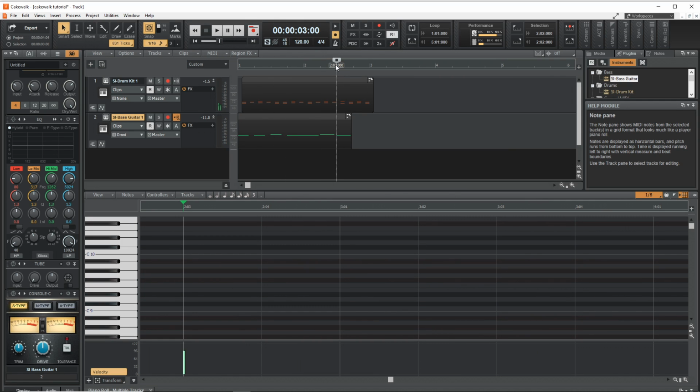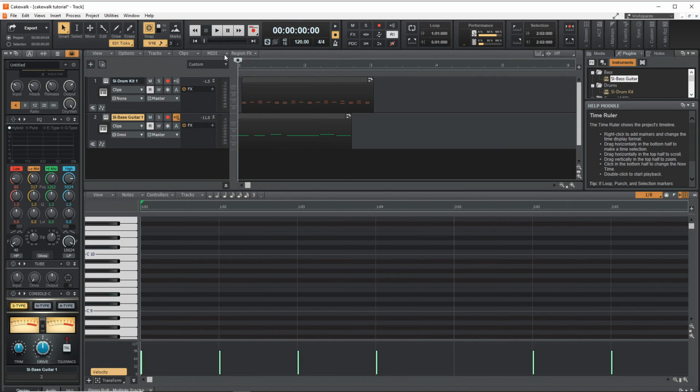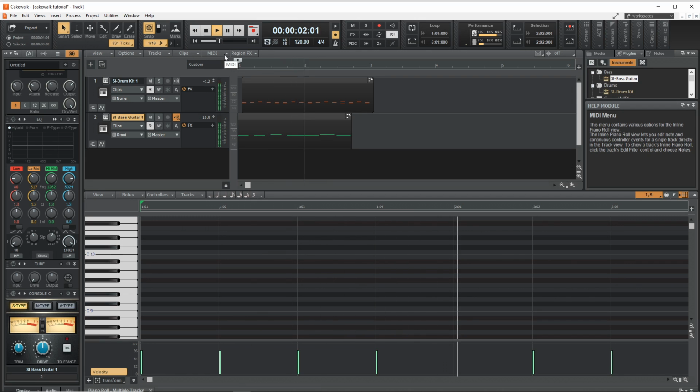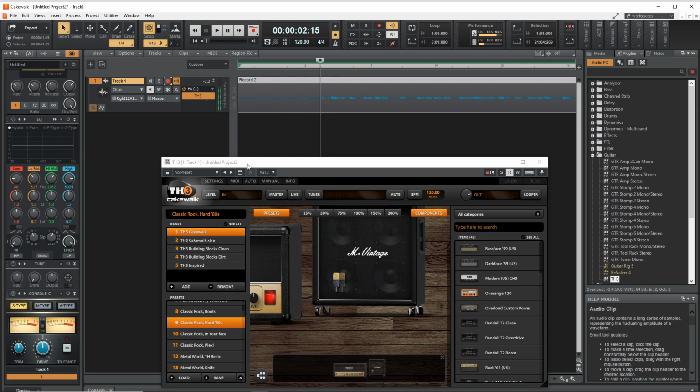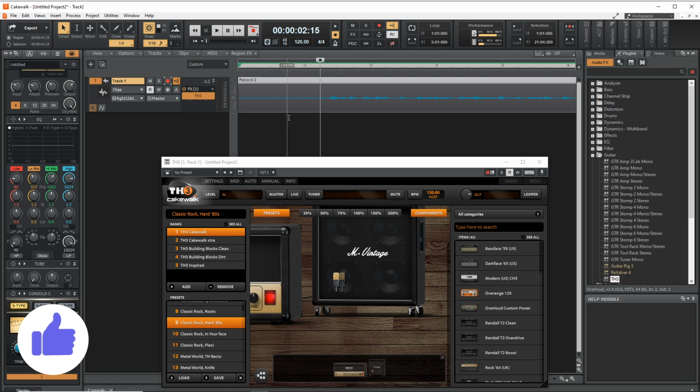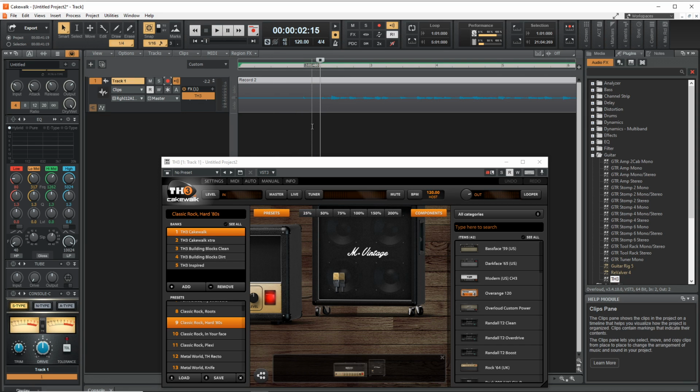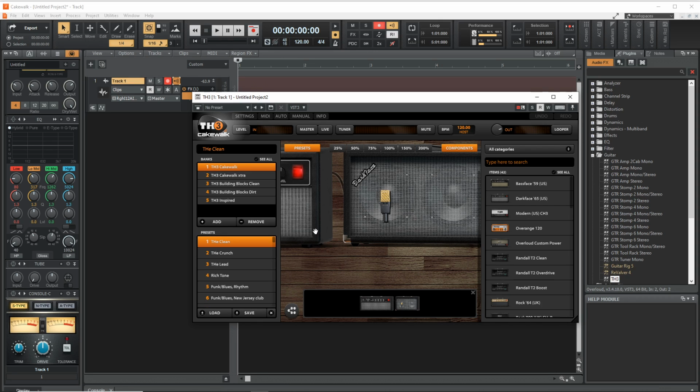Let's listen to how this sounds now. All right, doesn't sound too good, but that's just to show you how easy it is to start drawing in some notes. Now let's open up the TH3 guitar amp sim and test out some of the presets so you can see how easy it is to record audio into it, and you can also hear how great the TH3 guitar amp sim is. We'll start off with a clean tone, hear what that sounds like.